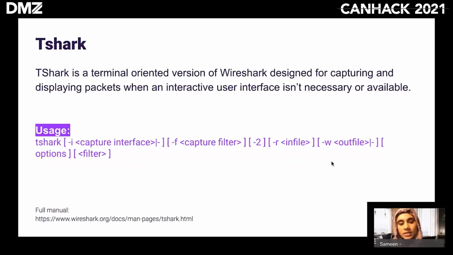So how is it used? The commands are just tshark, -i for the capture interface, -f for the capture filter, and -r for the file. So if I want to take a look at a file, I would do tshark -r and then the PCAP file. If you want to record all that data into a text file, you would do -w and the output file.